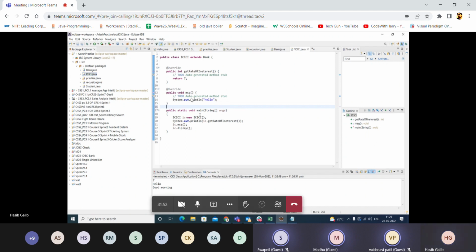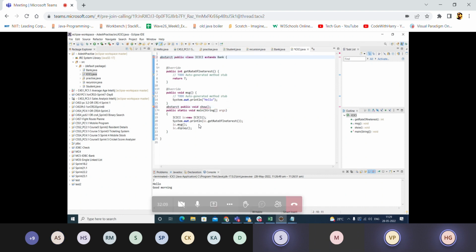ICICI, right? Okay, over here I have an abstract public void show and semicolon. It is incompletely present, and then we are going to make this one abstract. Okay. Now see, I'll remove this part.